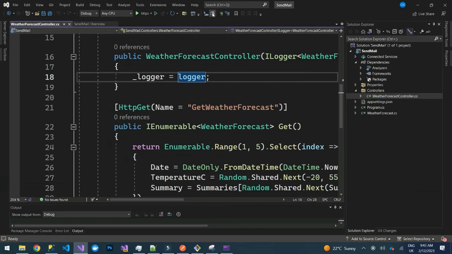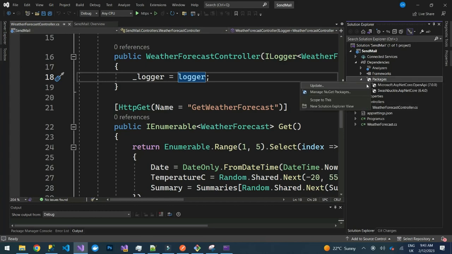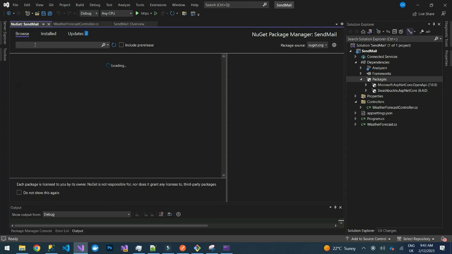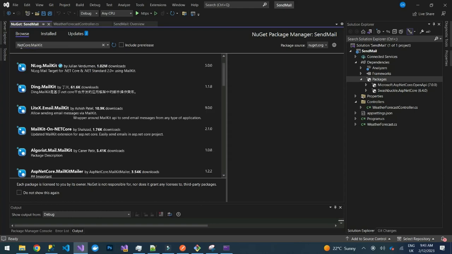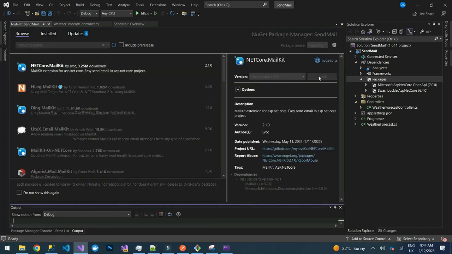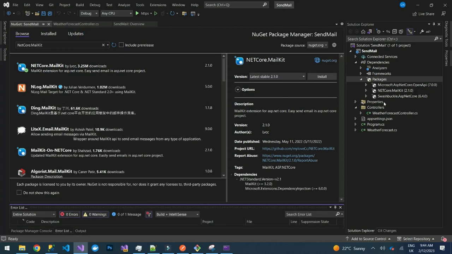For today's video, we are going to send mails using MailKit. So we'll install our NuGet package. Come here, Manage NuGet Packages. Then here we are going to install what we call NetCore.MailKit. So this is the one. We will install this package. You can see we have already installed it.